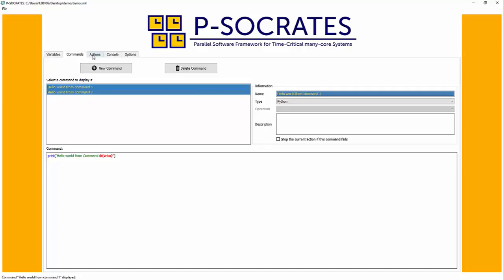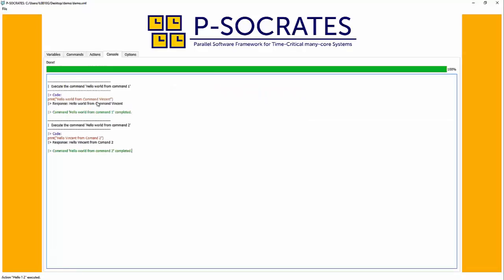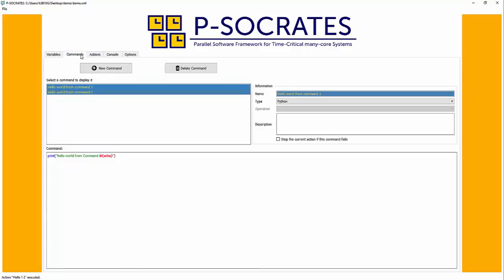Okay, so now if I execute hello 1 2, you can see command 1 which executes hello world from Vincent, and the command 2 which prints hello Vincent from command 2.